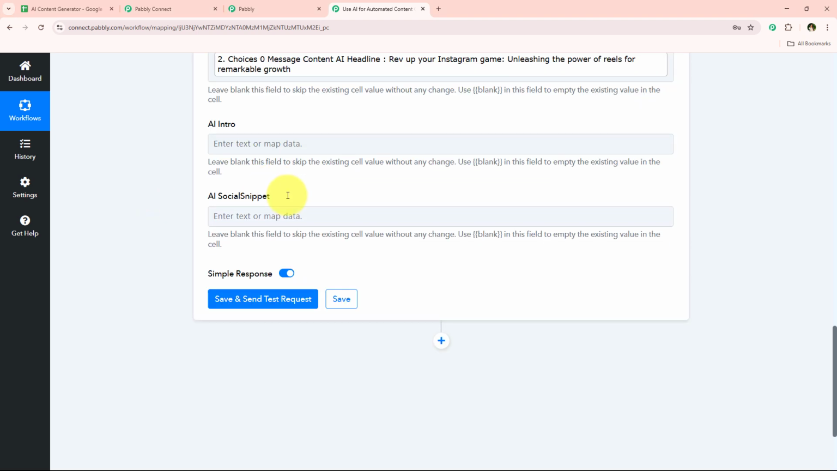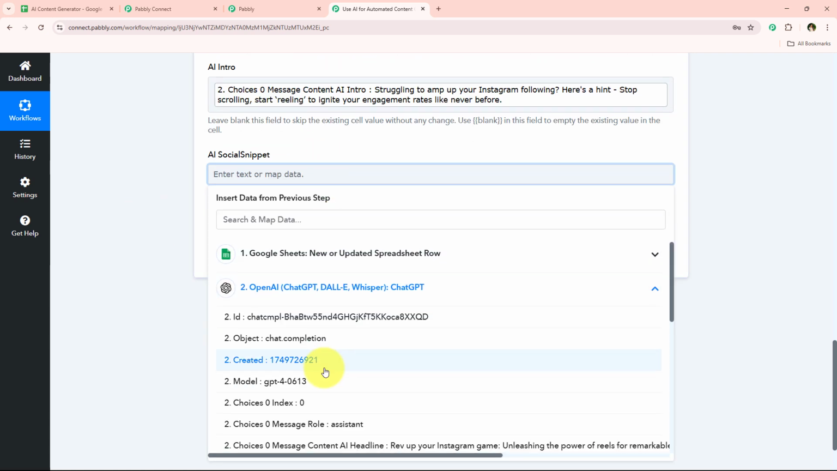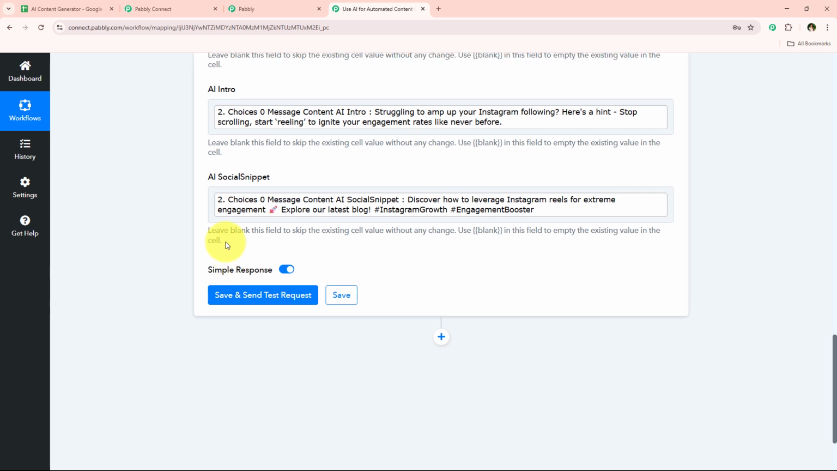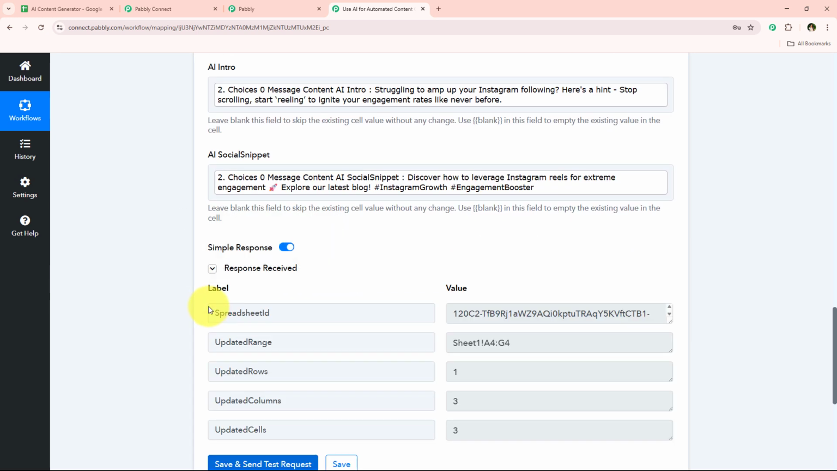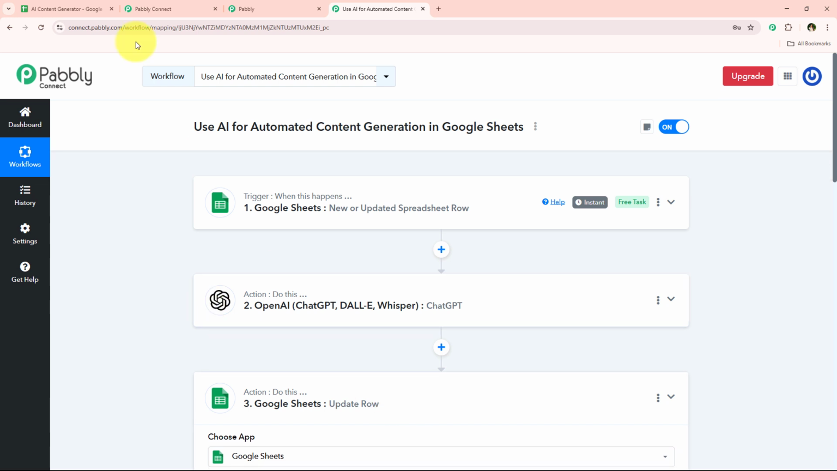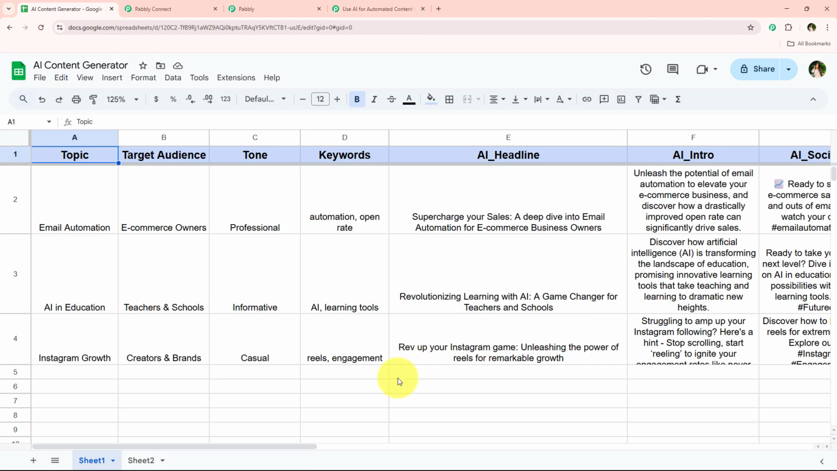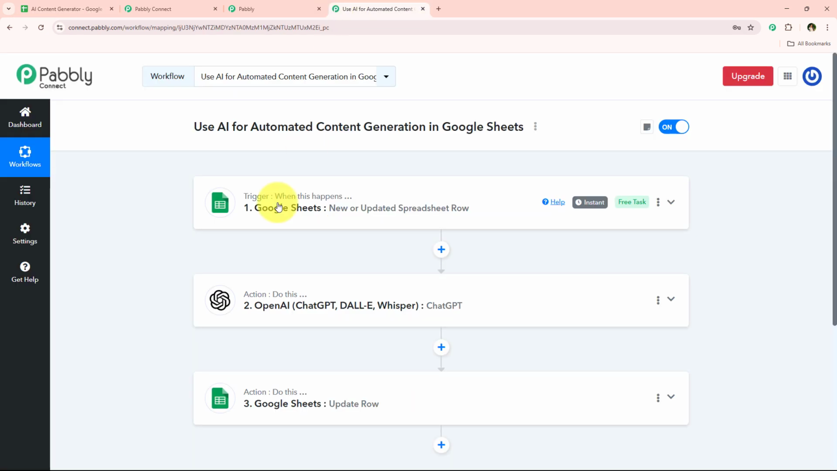First, I'm going to map the headline, then I'm going to move on forward and map the intro, and at last, I'm going to map this social snippet. After mapping all of these details, I'm simply going to click on this button which says save and send request. And now you can see that we have received the positive response that we have successfully added all of these three details into our Google Sheets. So I'm going to open my Google Sheets, and over here you can see the details have been added. And yes, with this, we have successfully completed our workflow.